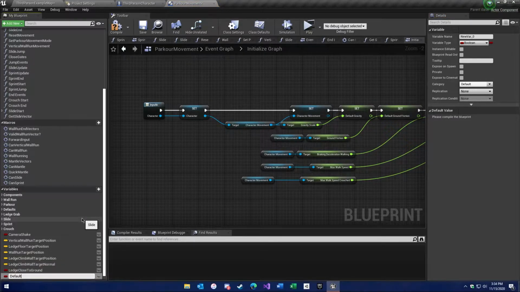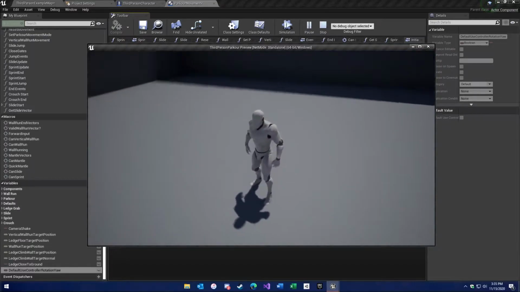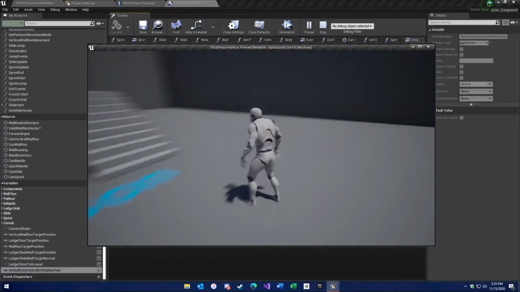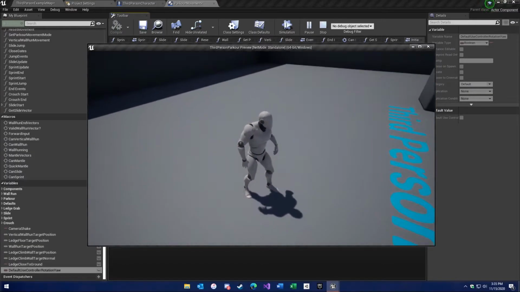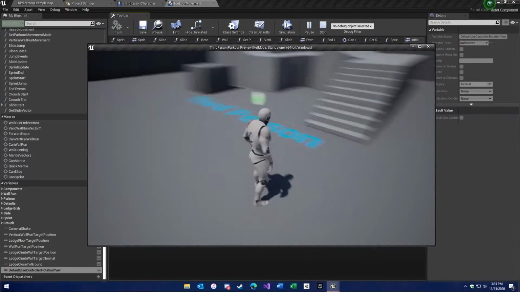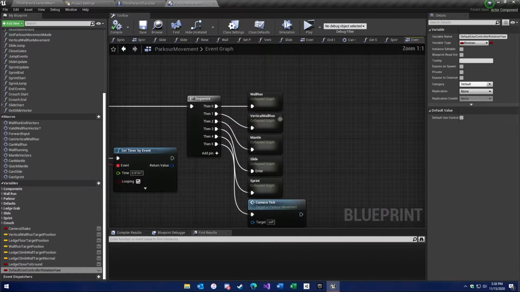This one's going to be called default use controller rotation yaw. What this does is allow the character to spin around with the camera. So currently if I hit play, you'll see that doesn't happen. If we set that to true, the character would spin around with our camera. So that's going to be used later on when we implement the full body first person character. All right, now let's go to the wall run graph first.